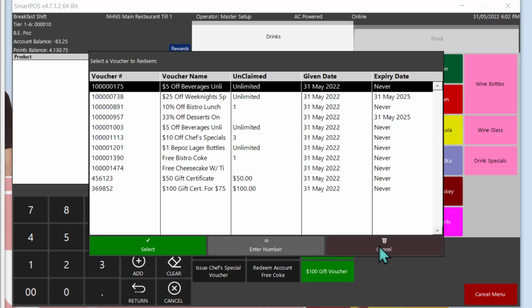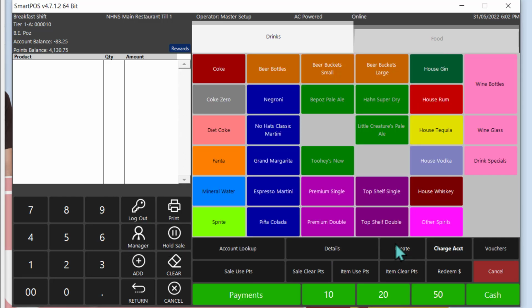Now another example that I'll show you is that if we add some products to a transaction with this account attached, that have some matching products in it that match to a voucher, we will be automatically prompted to use one of those vouchers that they've got linked to them.